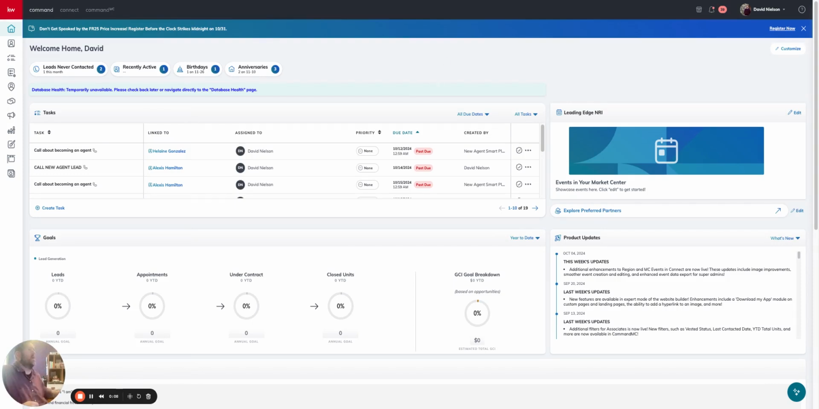All right. So here's what we're going to do today. We are going to go through the buyer consultation. This is, in my opinion, one of the most impactful things that you can do. It is something that a lot of real estate agents are not doing.